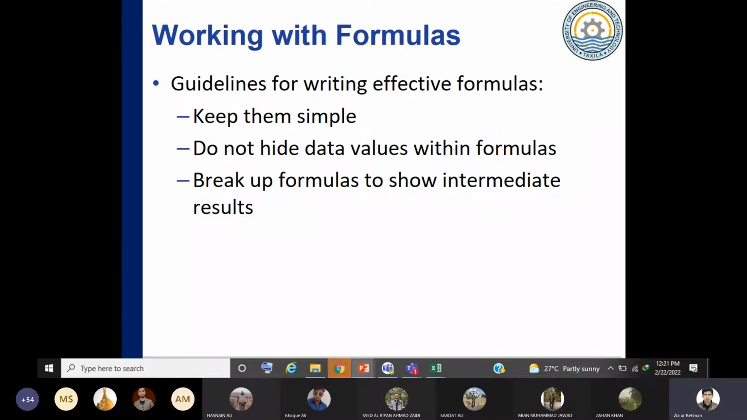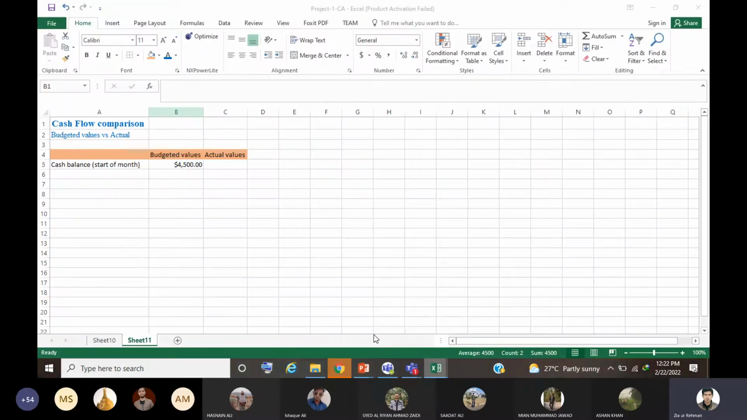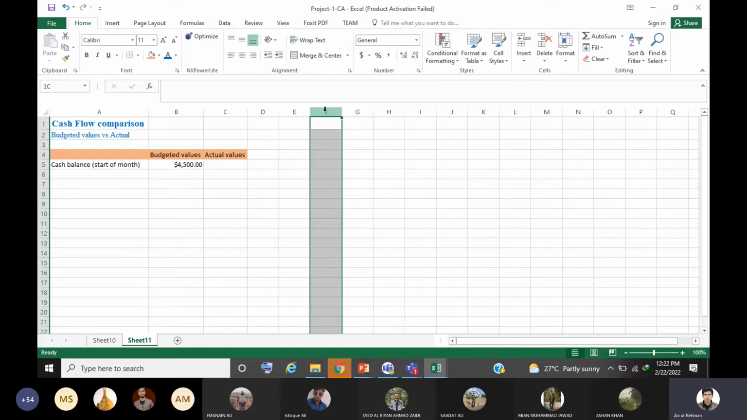And break a formula to show intermediate results. Most of the time when you have a complex formula, try to break it up. If you have a long, large formula, then instead of applying it on one cell, you just do one intermediate function on one cell, then on the second cell, then at the end you take the integrated values at the last cell.